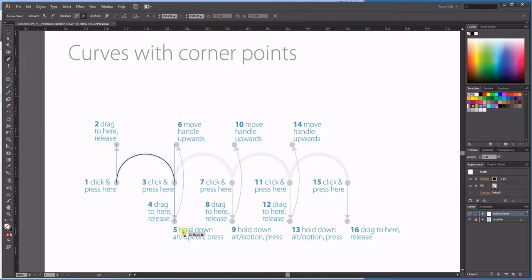So right now, it says hold down Alt/Option. Alt is for a PC, Option's for a Mac. I'm using a PC, so I'll be using Alt. If you hold Alt and see how it turns your cursor into that little upside down V, that's the convert anchor point. If we click and drag, we're going to relocate our handle up to here, and that in turn reroutes our actual curve to go this way. That was our number 6.